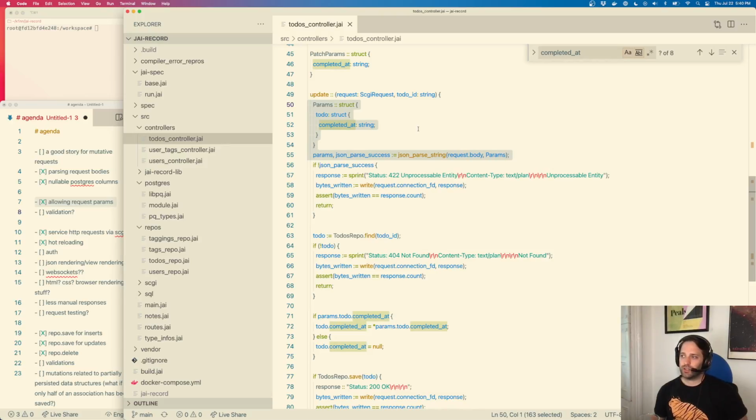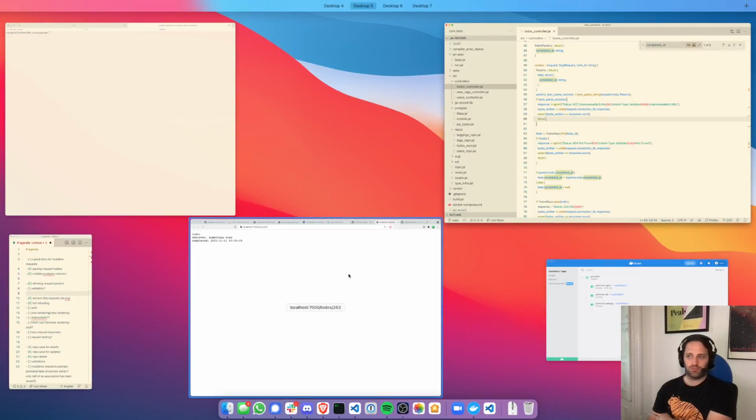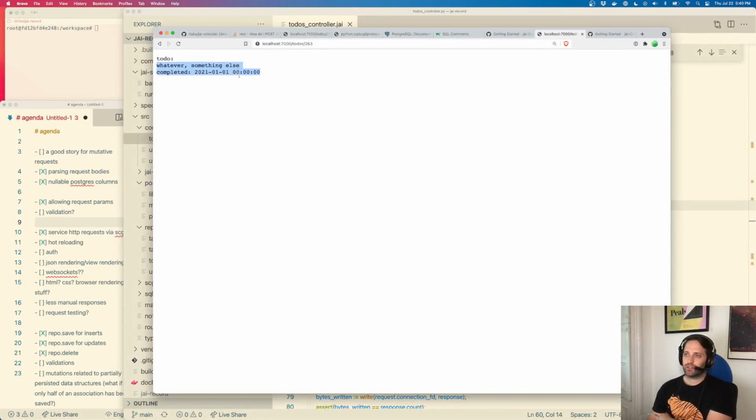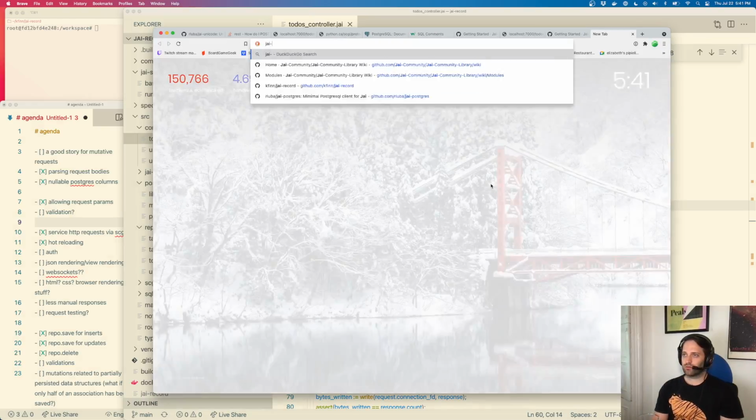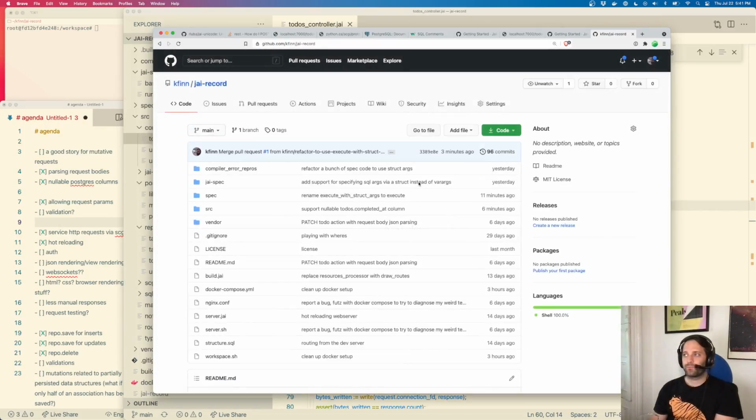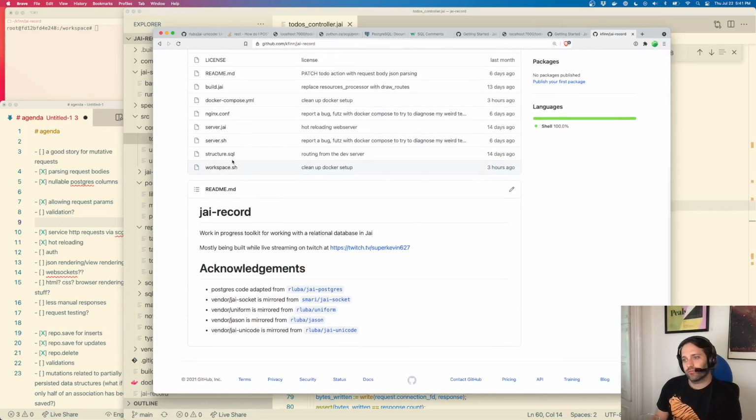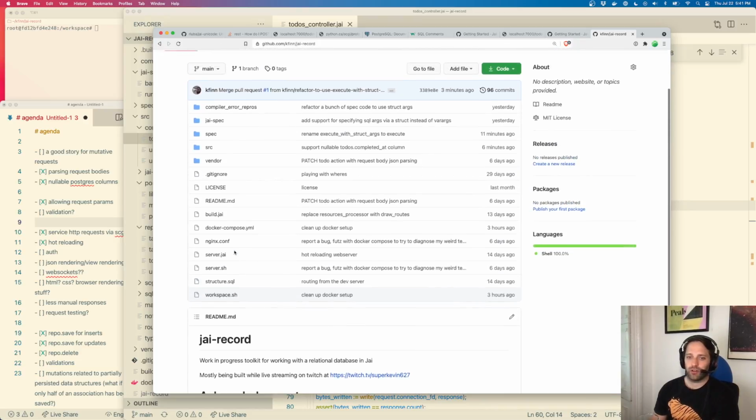Trying to think if I have it in me to do any more. I think I might sign off for a bit. Take a pause. Feel pretty good about shipping some code though. I've got one mutative request happening. I'm parsing JSON.